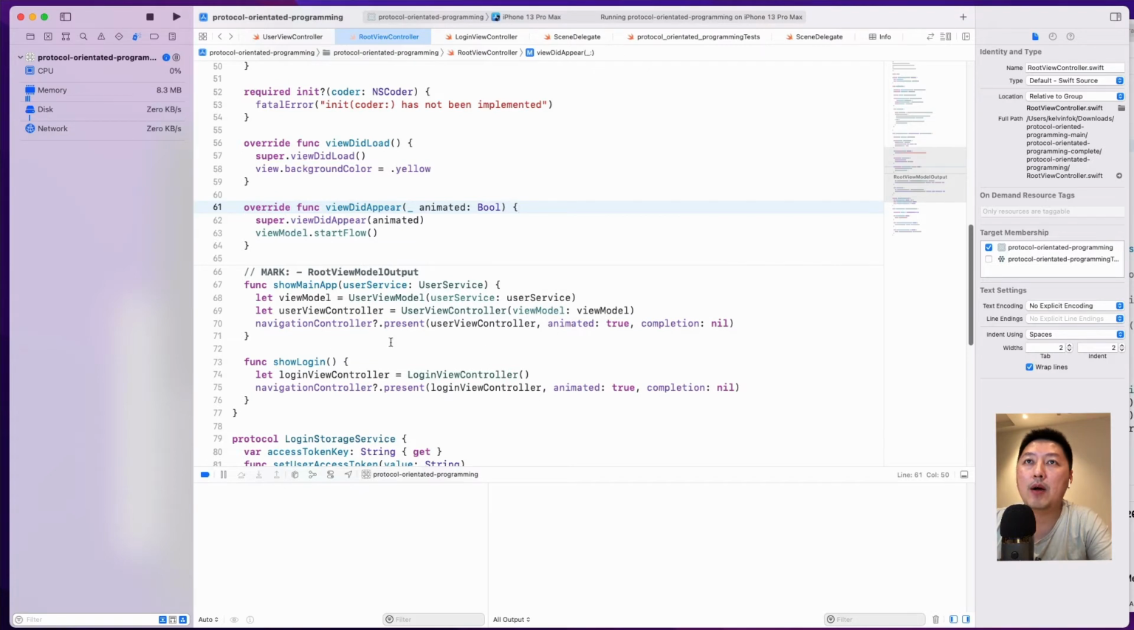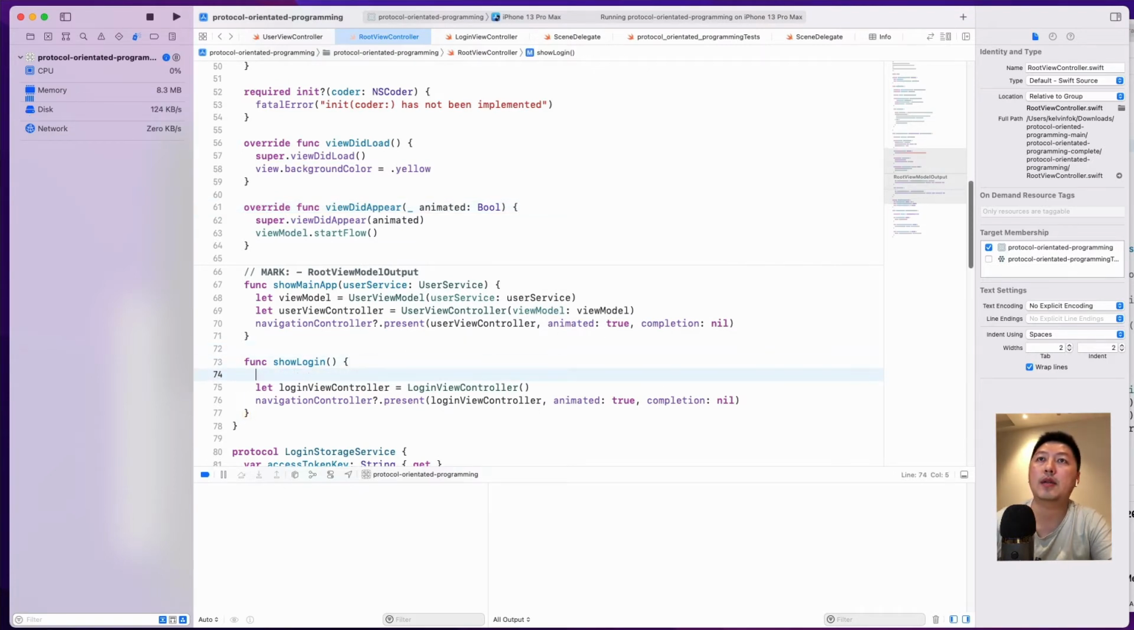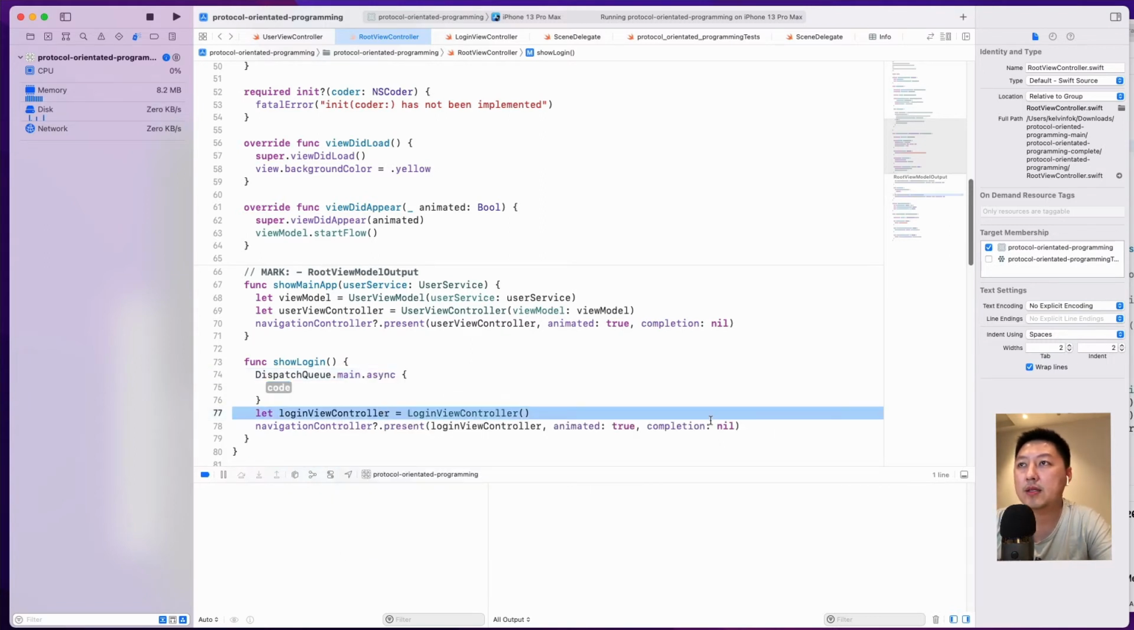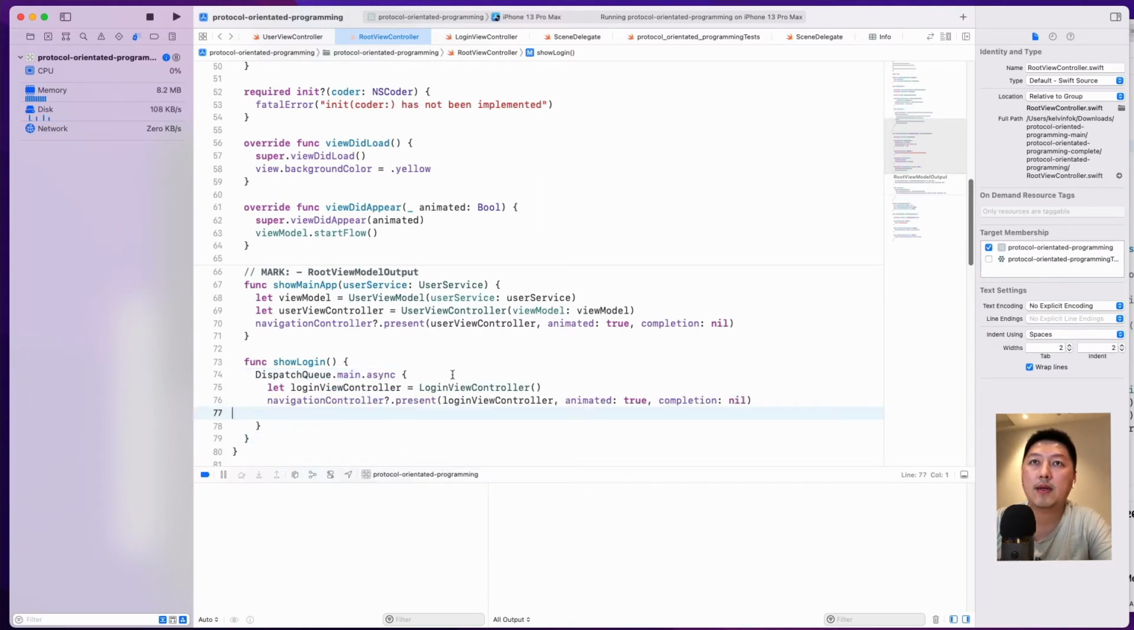How about if I add a dispatch queue over here? I think this will work. Let's see.